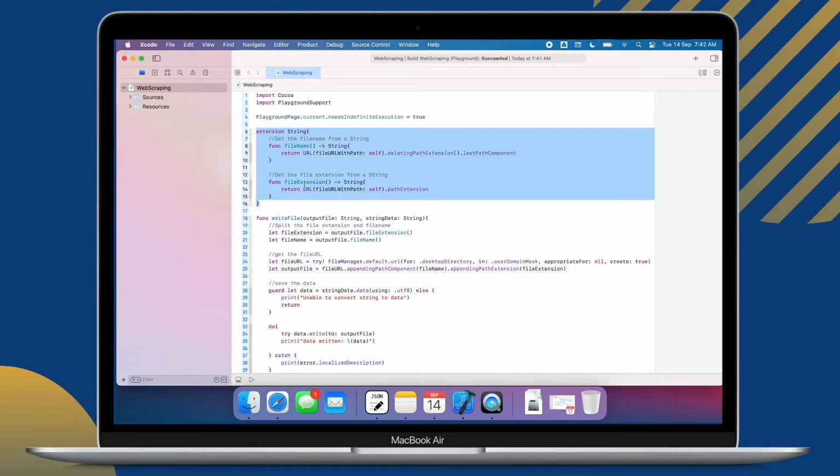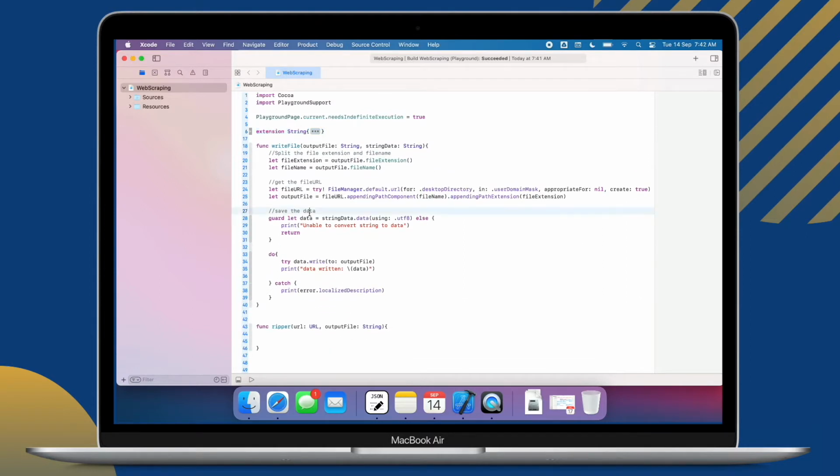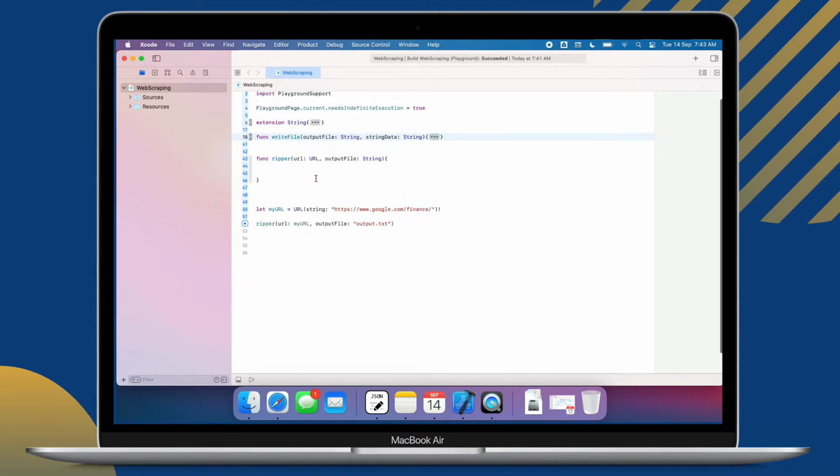We made an extension for our string which separates our file names. This is just when we were reading and writing our data. We also created this write file method which allowed us to write to an external file. So we're going to be using these two, so if you haven't seen those videos, please make sure that you go back into the playlist and get those. So I'm going to fold those up.